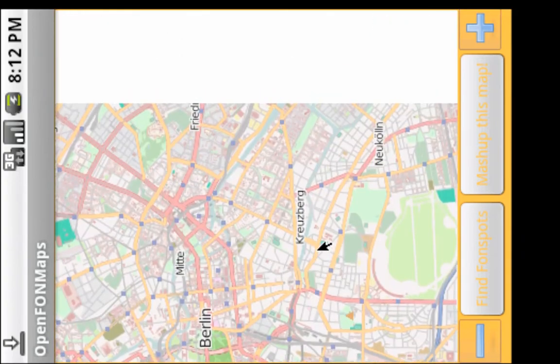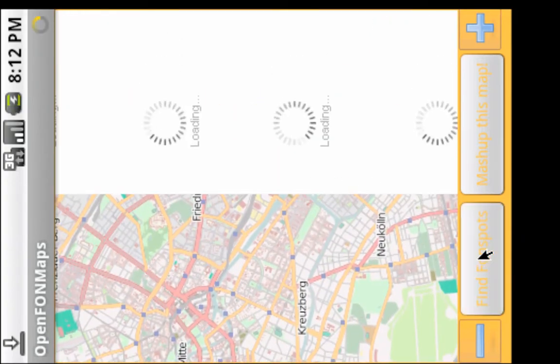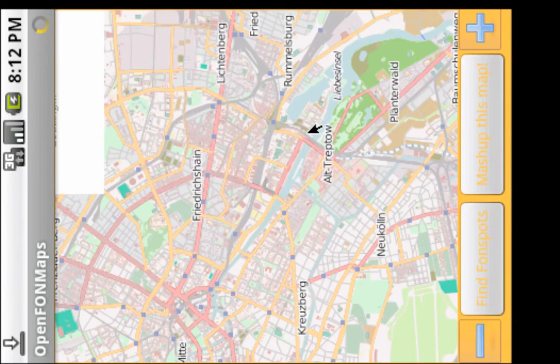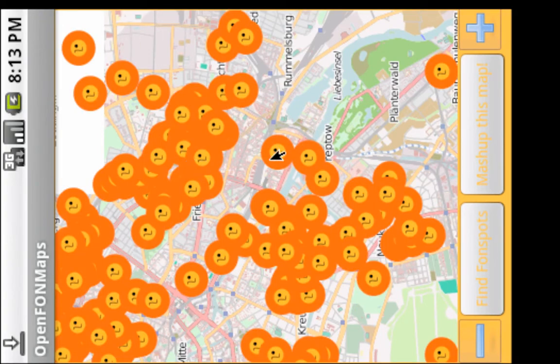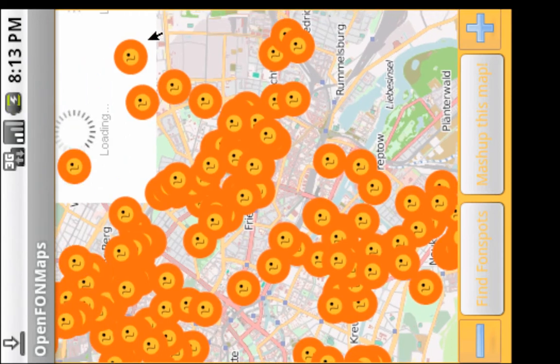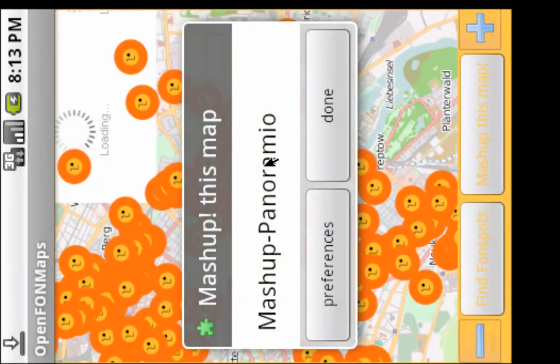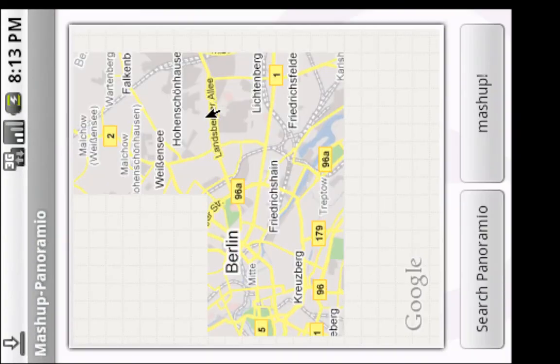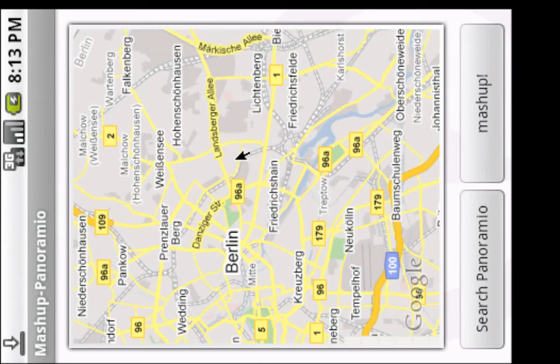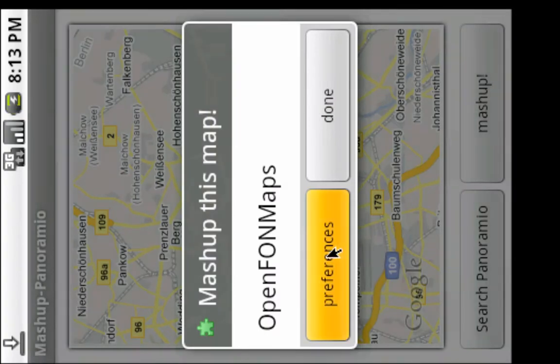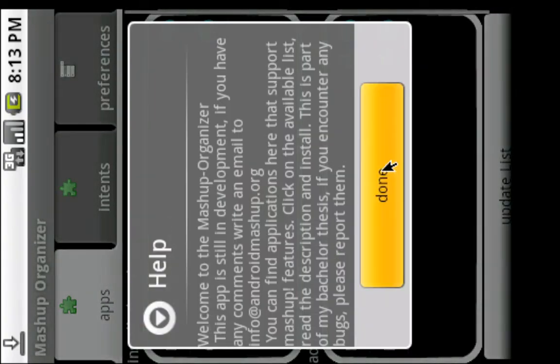Let's see. Let's find some phone spots here. Works really nice. I programmed this piece of software to show you the things that are possible. So here are phone spots, and we can again go back to Panoramio. And since we zoomed in with Open Phone Maps, we zoomed in here as well. So let's go here and click preferences, which opens the organizer again.